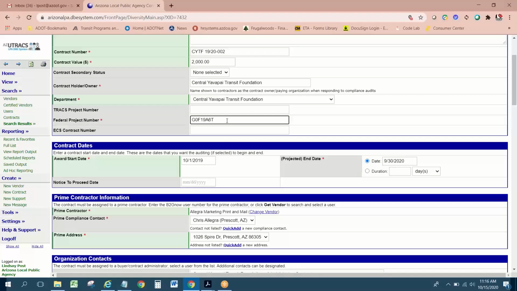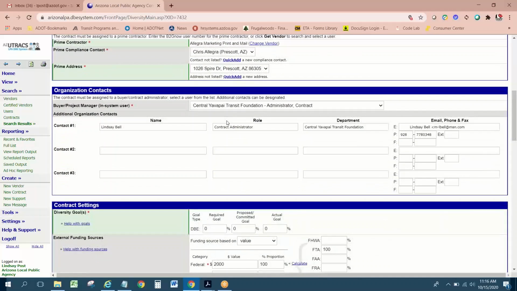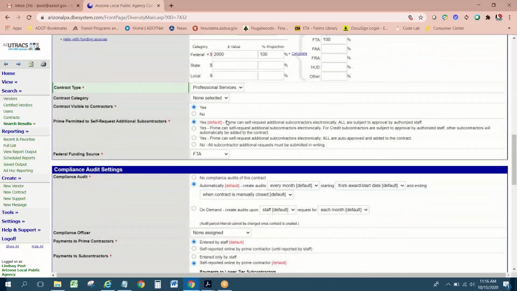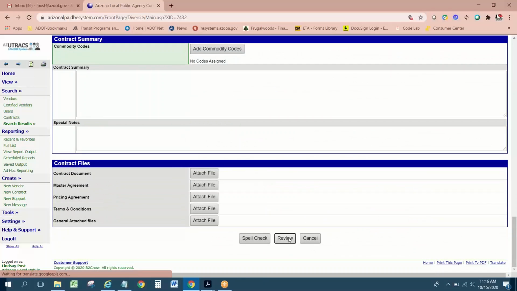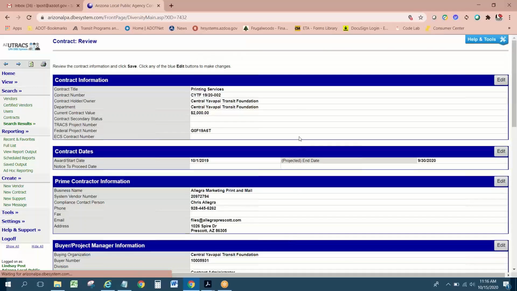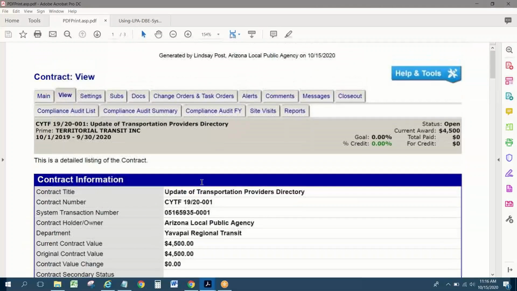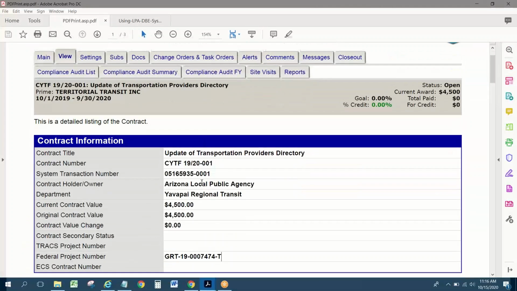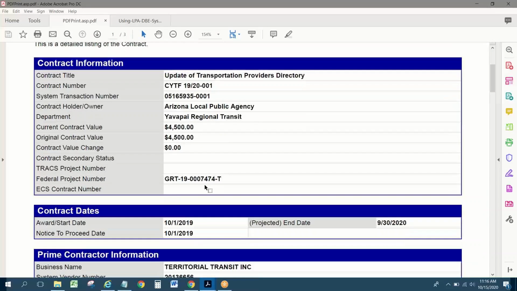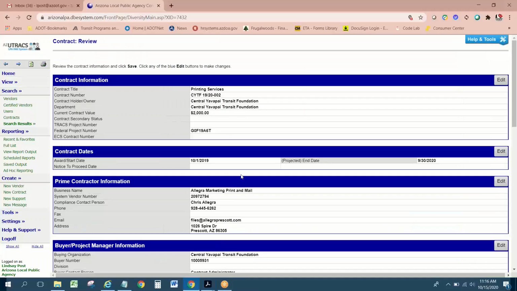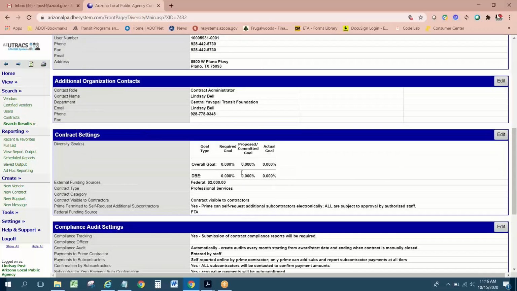And then I just pasted that in, and I think that will allow us to go back down, hit review. And now it looks exactly like Lindsay's. I just did a PDF print of Lindsay Bell's contract here. So now it looks like that. And now I've got a contract.